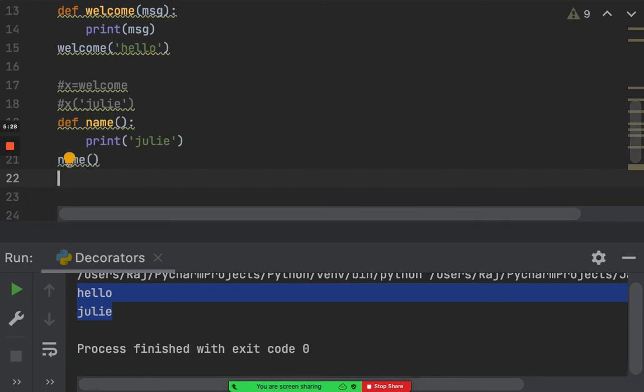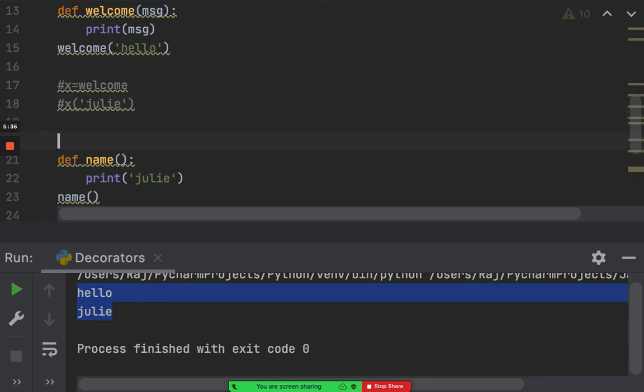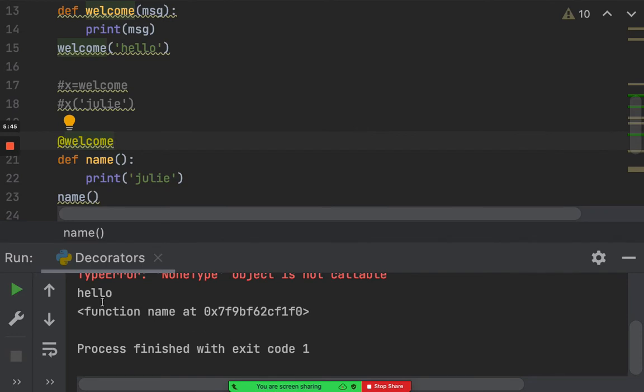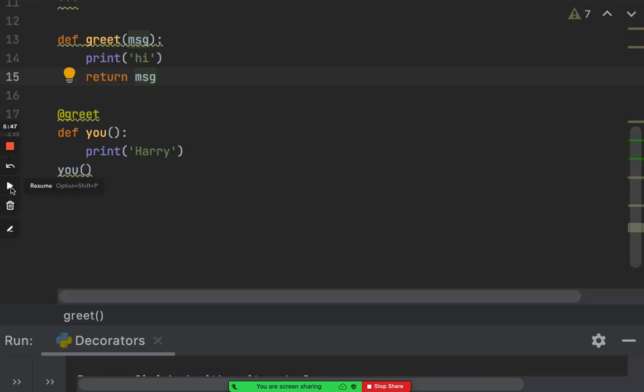However, only Julie will be printed, but whatever name I pass, I should get the hello word or hi word added to my functionality. So we would use a decorator called @ symbol, and we would type something called welcome on top of it, and we'll execute it. So we would get the name of the function here.